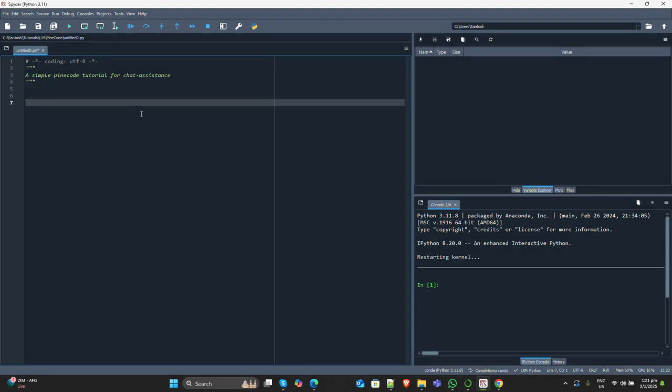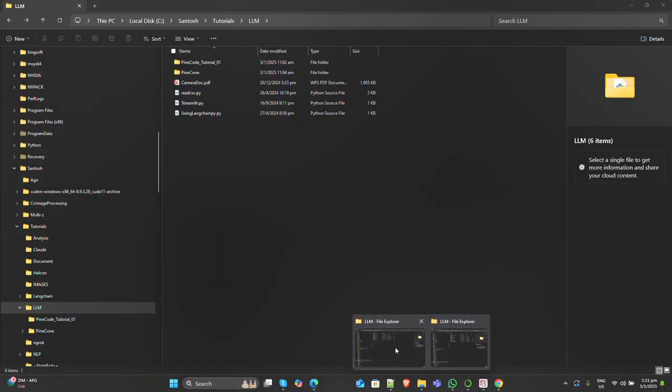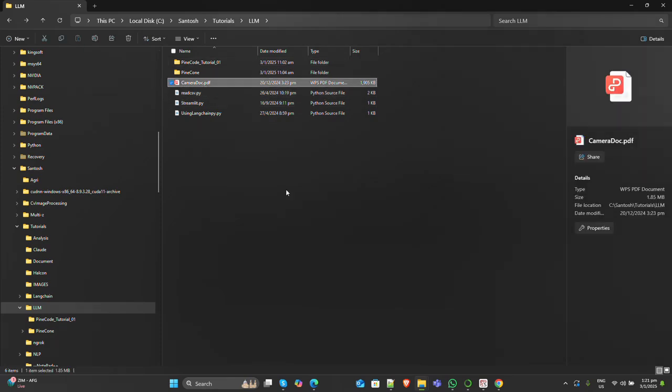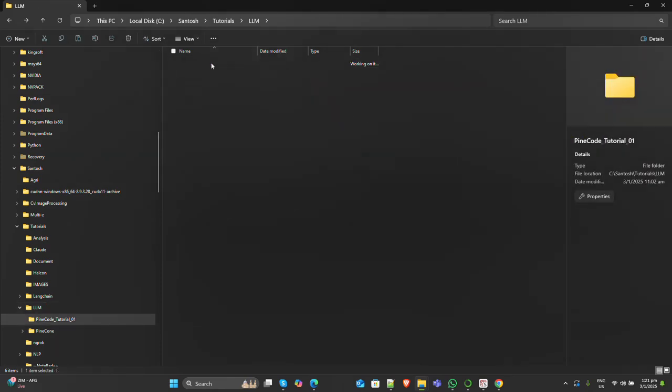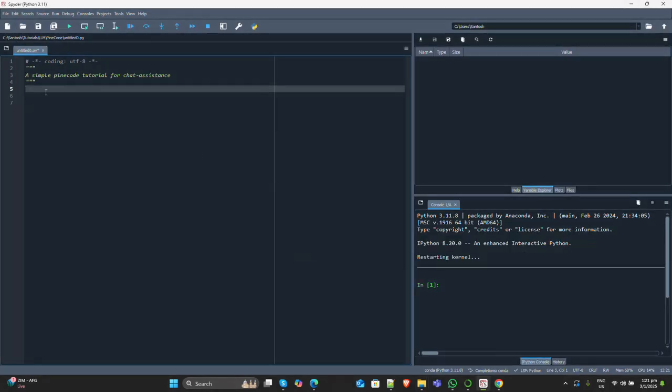Hi. Today let's just do a chat assistant using a document. So what I'm going to do here is I have a camera file here. I'm going to use this camera file. It's a manual. So load this manual and do queries on this document using Pinecone. It's a very useful tool actually.